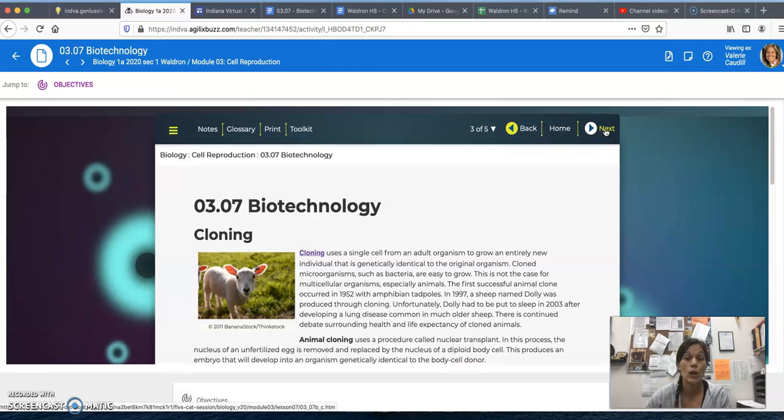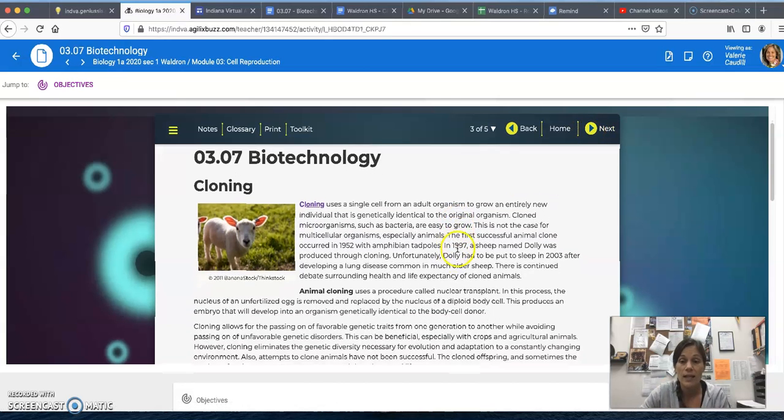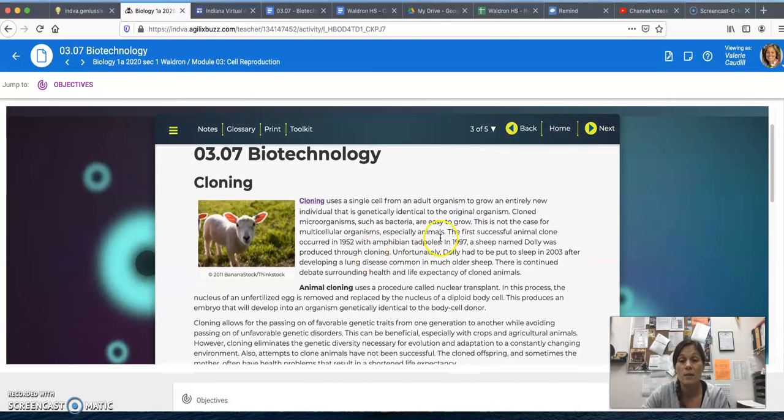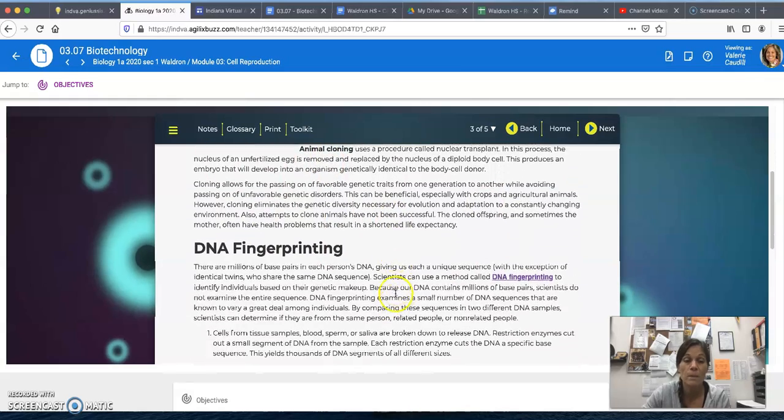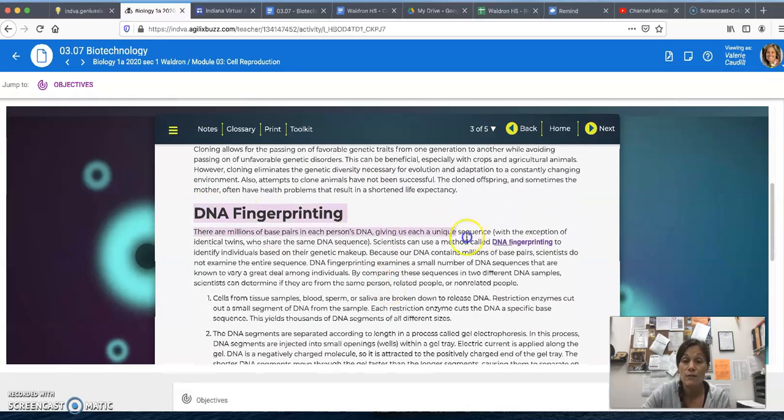And now we'll talk about cloning. Our first organism that was successfully cloned was Dolly. So we have a little sheep here. Dolly, back in 1997, was created through cloning. So you'll read and learn a bit about that, and then you'll go on to DNA fingerprinting.